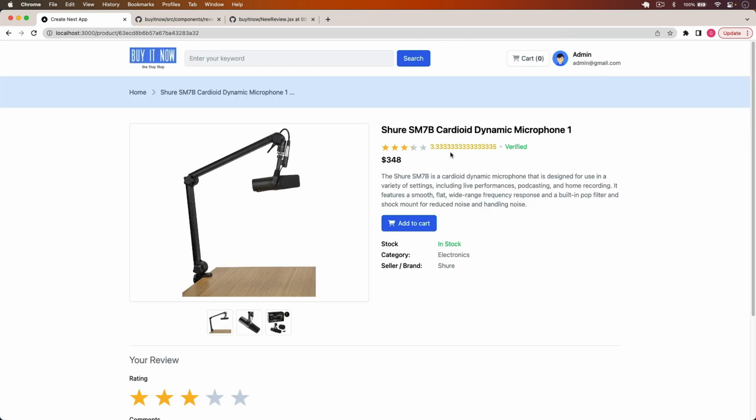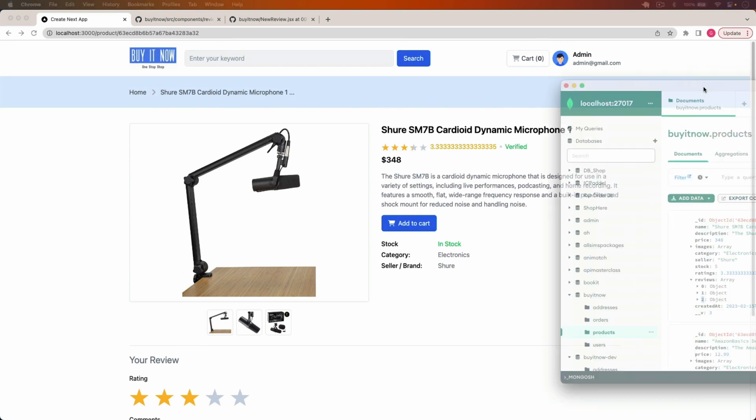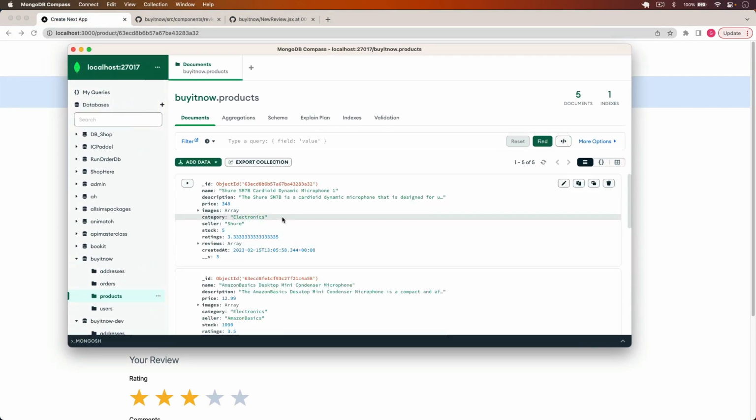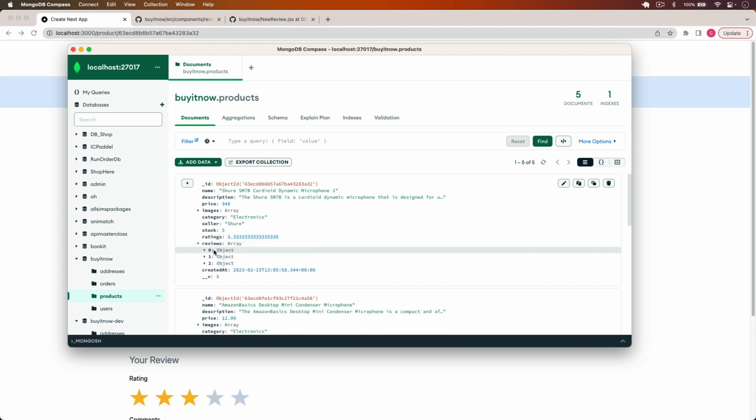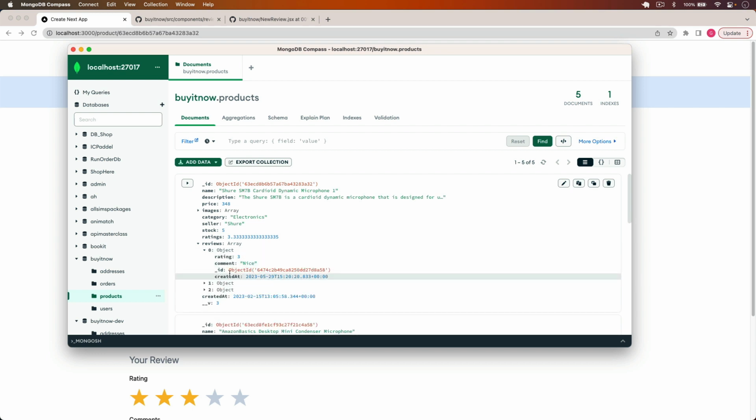Okay, so now you have posted 2 more reviews and we have some issue here. You can see that our rating is messed up. If I open my MongoDB here, you can see that this is the product. If I expand here the reviews, you can see that it is adding the review one by one rather than updating that. And the reason is that we don't have the user field in the review.